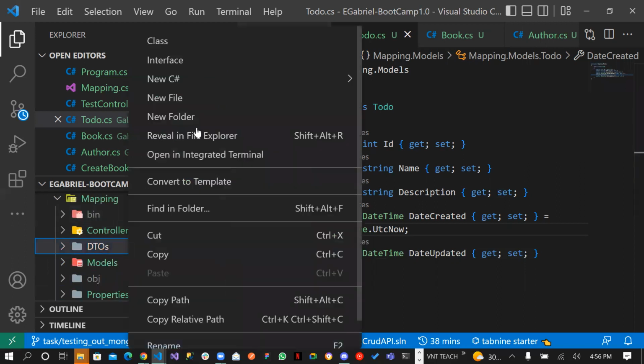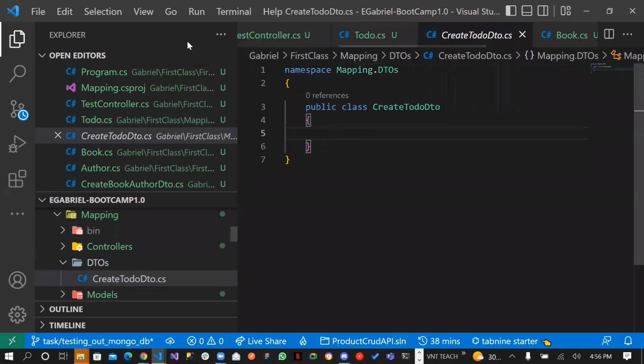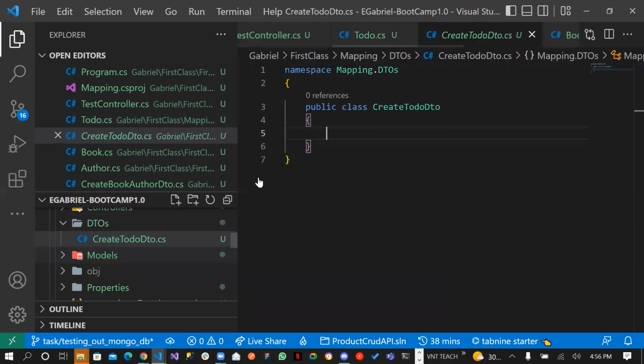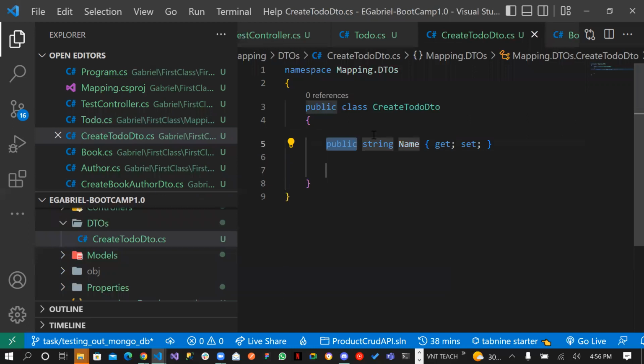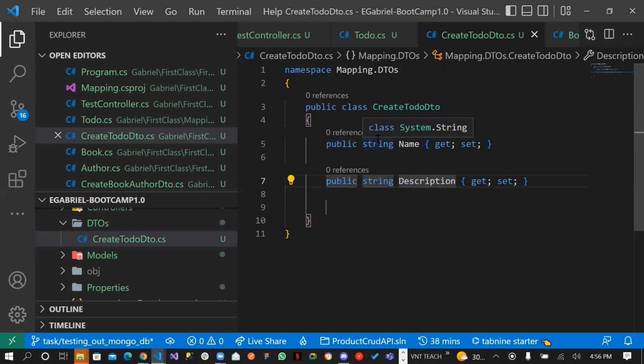And then inside here, I'm going to create a class called CreateToDoDTO. Then what I need inside of this is a prop string name and a prop string description, right? Basically, that's what I need.